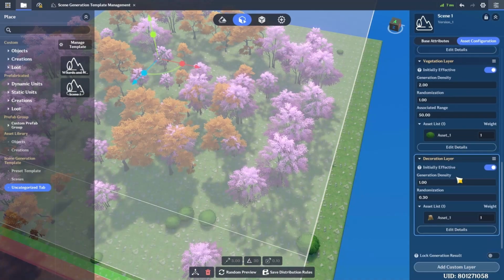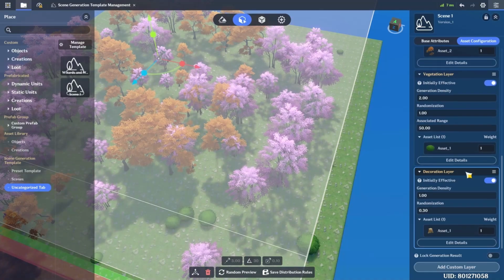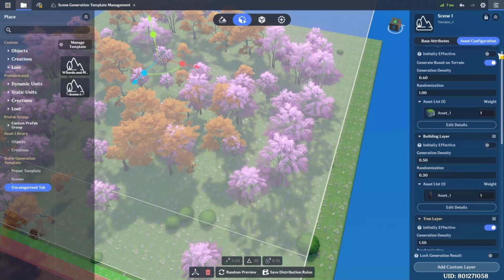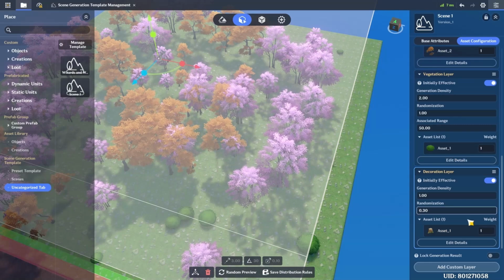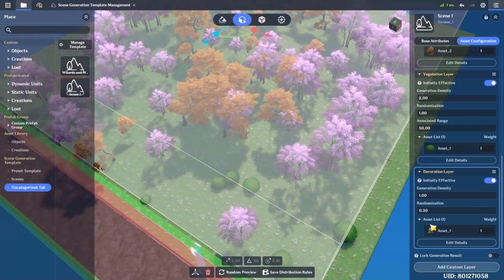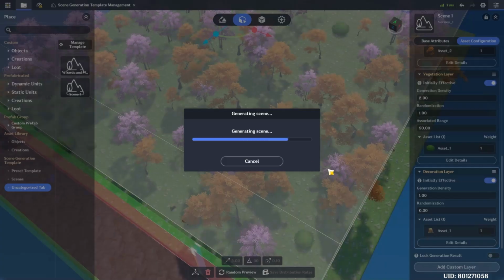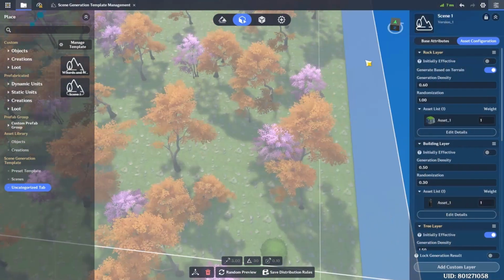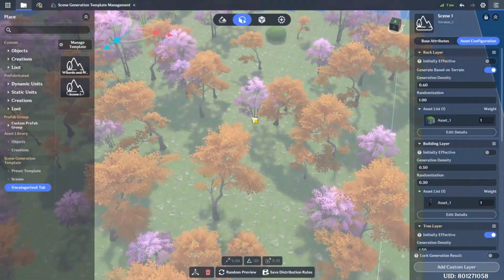And the last part is the decoration layer, which is basically the same as the building layer, and it has no special configuration or parameters. So just the usual generation density and the randomization and all of that. For example, this tree branch or tree trunk, sorry, right here, if you generate that together with the trees, then as you can see, there will be some of them spawned over there.